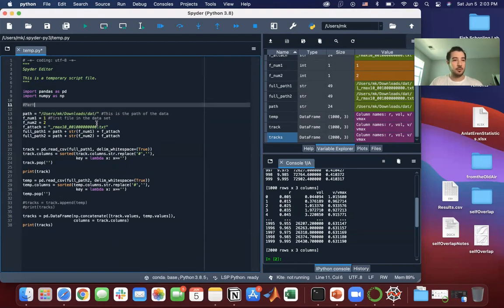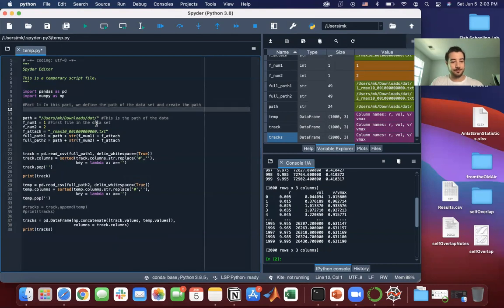Okay, part 1. In this part, we define the path of the data set and create the path of the first file in the data set.